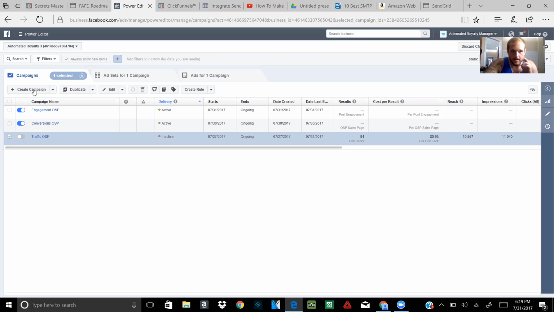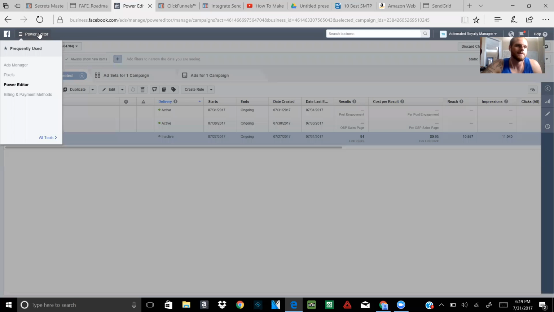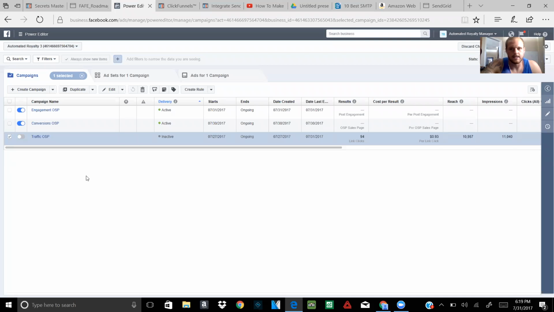When you get to your business manager, you go to the top left and go to your Power Editor. The reason I'm using Power Editor is that it's simpler, it's faster, and nothing really changes about it. If you use the Ads Manager, that changes all the time. You can still do it that way, but I like to keep it simple.